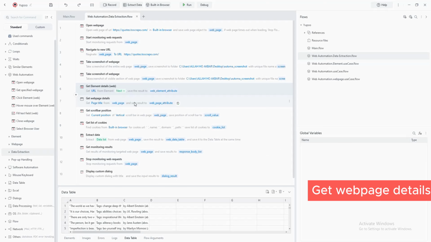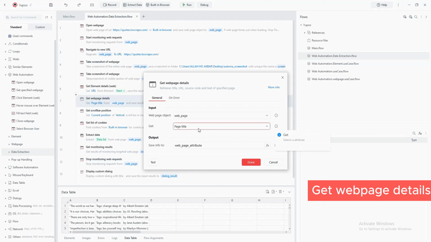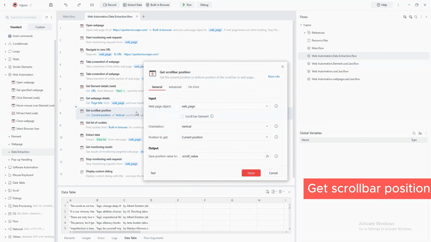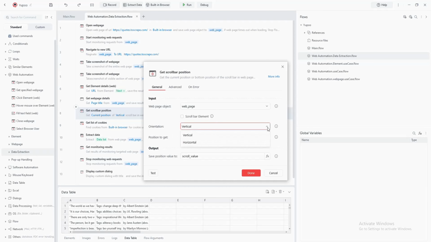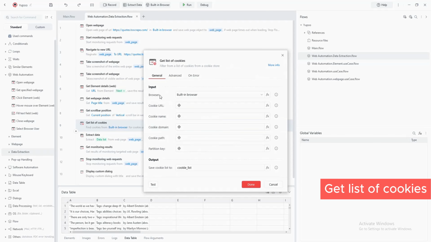Get Web Page Detail. You can fetch attributes of the page. Here in a parameter you can see which attribute you can fetch: URL of the page, page title, source code, or text of the page. Get Scroll Bar Position. By this activity you can fetch the position of the scroll bar. If you are at the start of the page, then it will be 0. By the way, you can fetch both types of orientation, vertical or horizontal. Get List of Cookies. By this activity you can fetch a list of cookies, even for a specific URL, and you can save these cookies and use them later to restore your cookies.